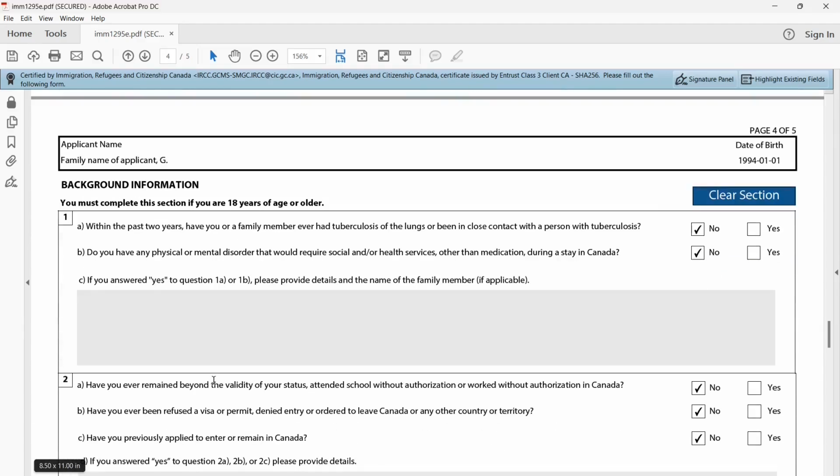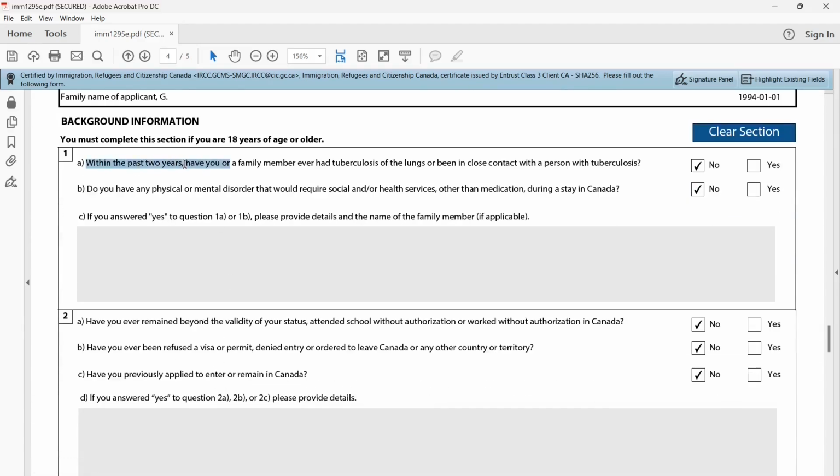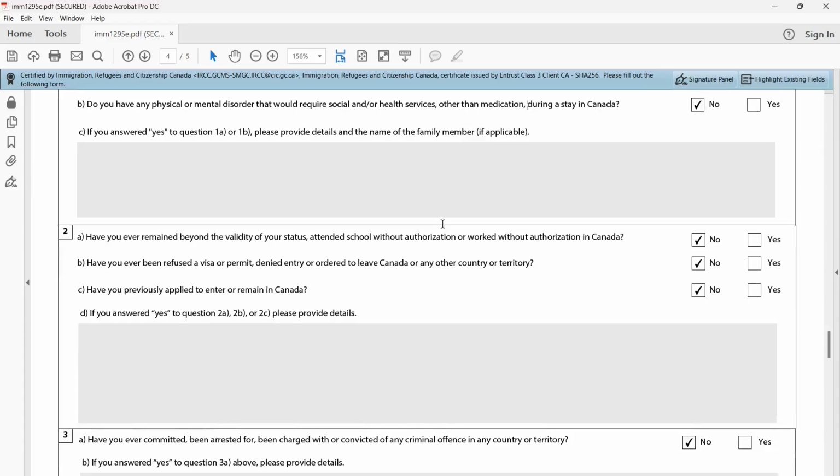Let's move to background information. Within the past 2 years, has your family member ever had tuberculosis? No. You need to answer all these questions as per your situation. Next, do you have any physical or mental disorder? No. Let's move to the second point.